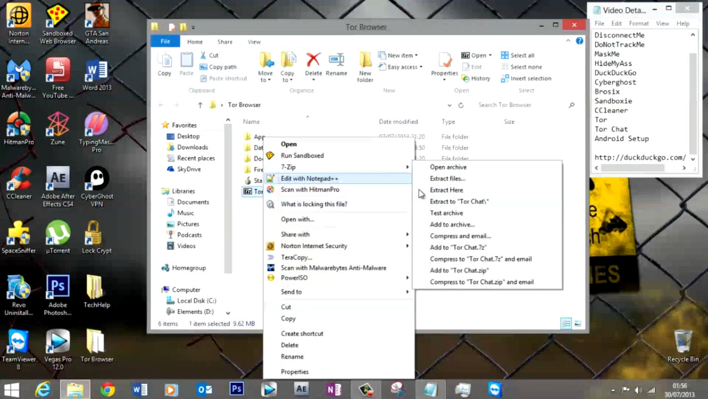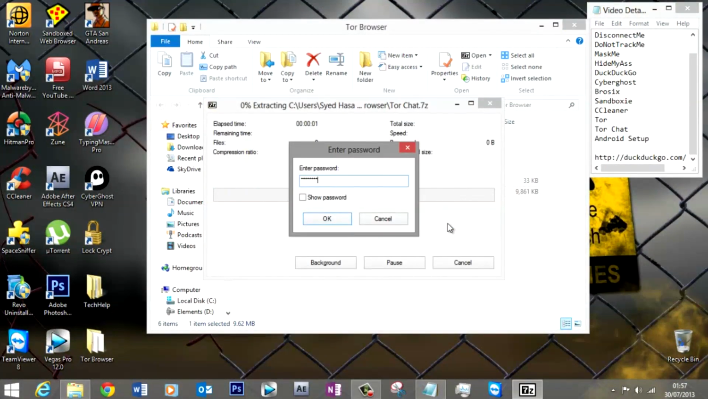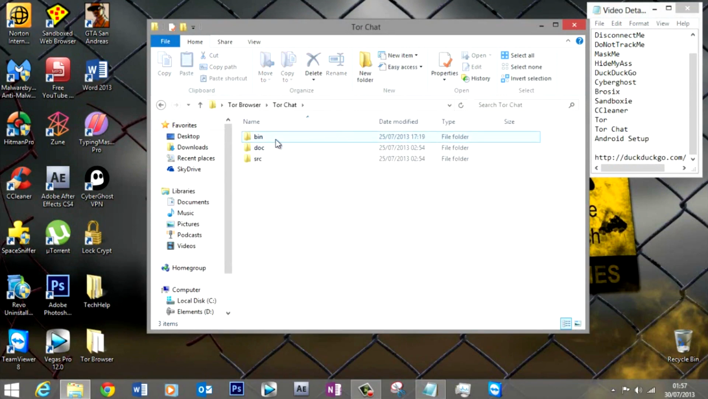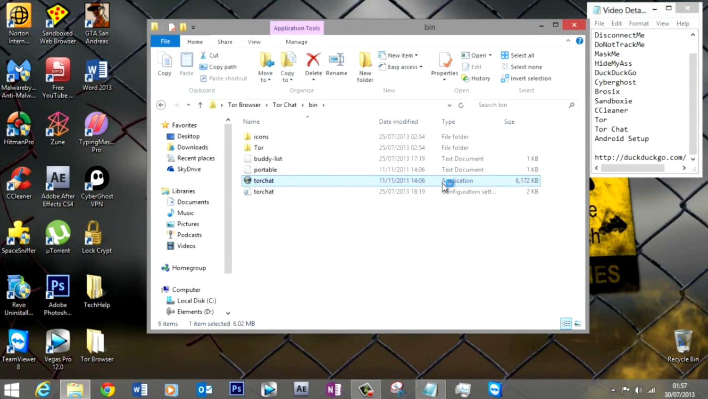So if I extract it, you won't need a password for this. When I download it, I'll explain why it's asked for a password. So when you download it, you will see it says TorChat. If you go to the bin folder and launch the TorChat application, it should start up.